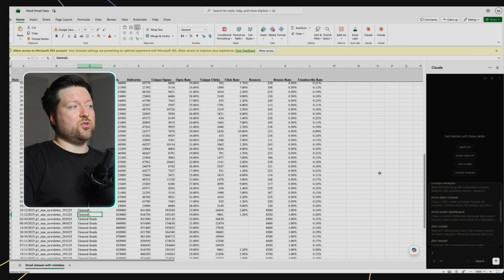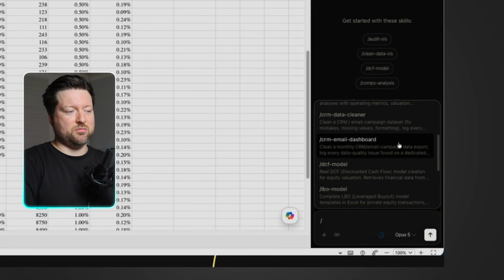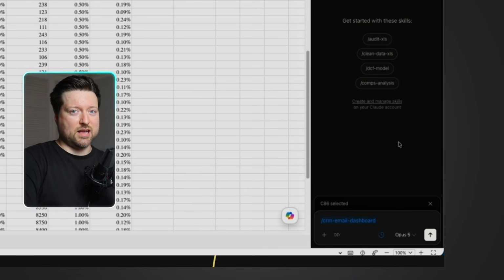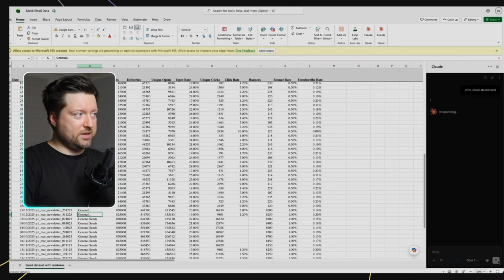When you then navigate to Claude in Excel, if I open up the sidebar here and type slash, scroll down, CRM email dashboard, this one here, that's the skill, ready for us to activate. So I've selected it and I'll press enter, and it will now start assessing the steps and carrying those out on the data set that it's looking at right here in this workbook.